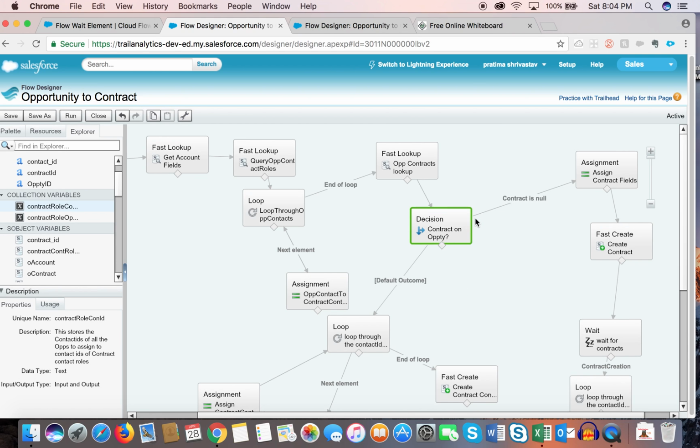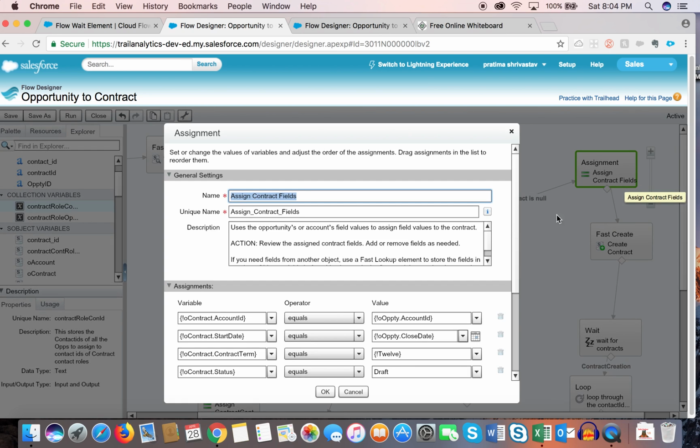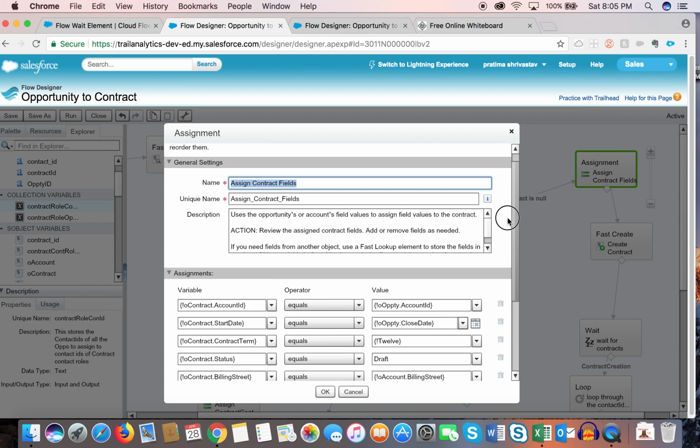So in our case, it's just whether the contract is null or not null. So what should we do if it is null? If it is null, we want to create the contract, right? Because that's the whole point. Now, before creating the contract, let's assign those values, right? Because so far we only have those account values, but we haven't assigned them to the contract, correct?